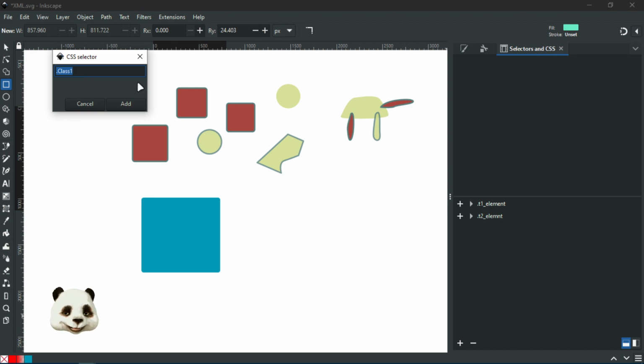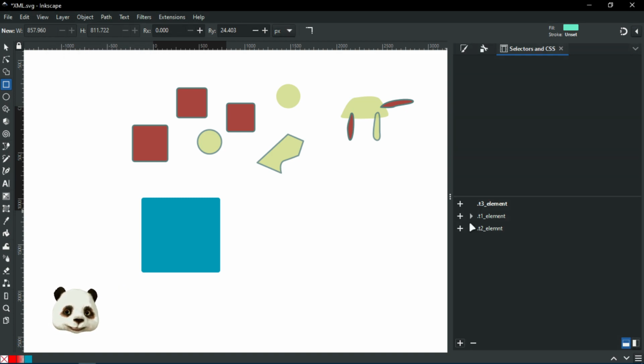So yeah, let's call this class T3 underline element. I just realized that I wrote here the T2 element. I named it incorrectly.